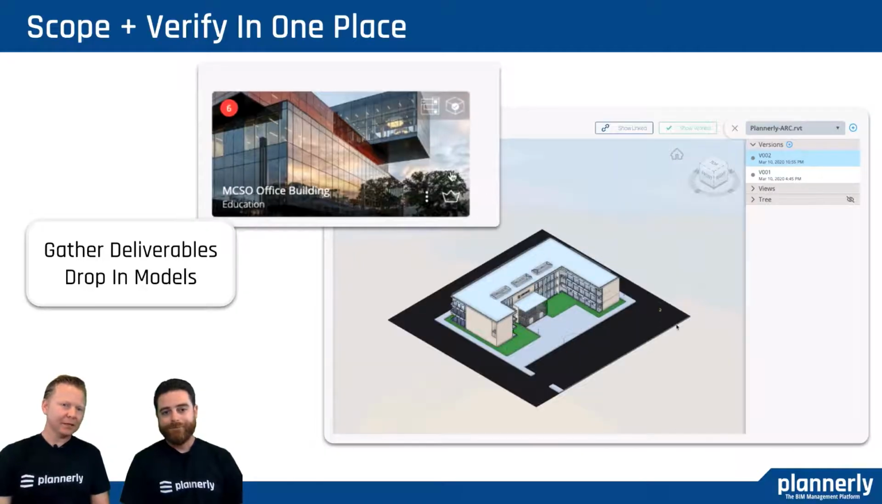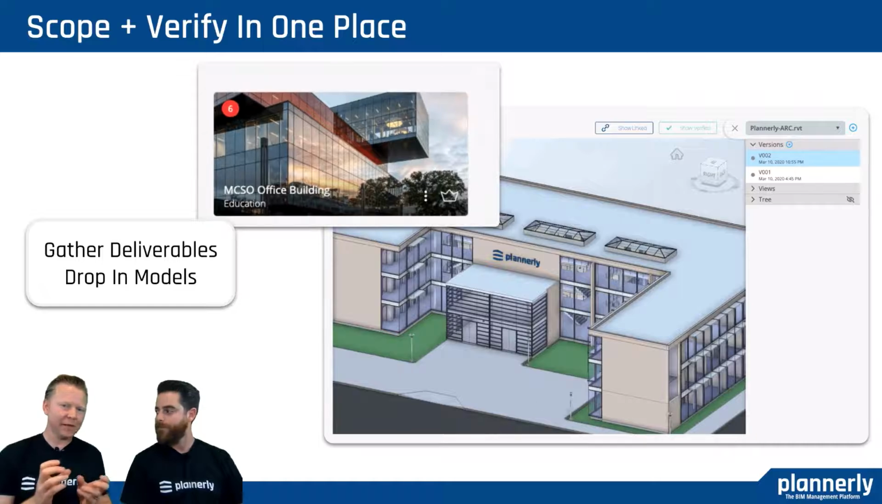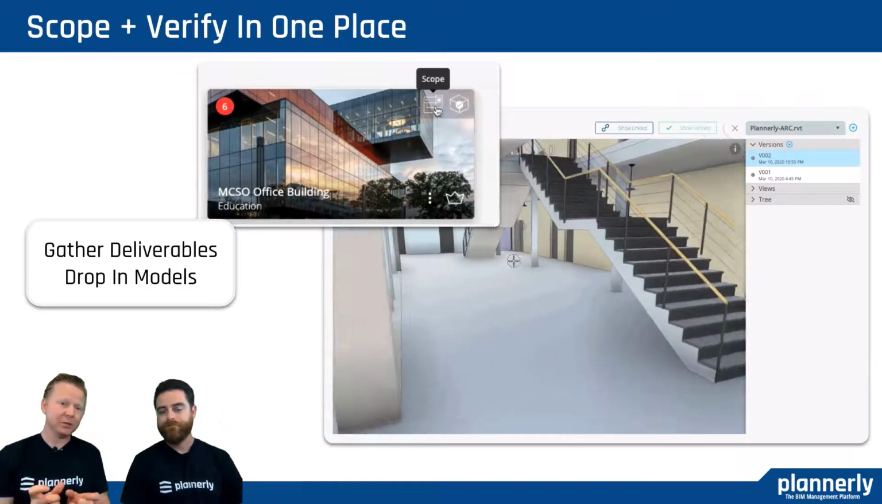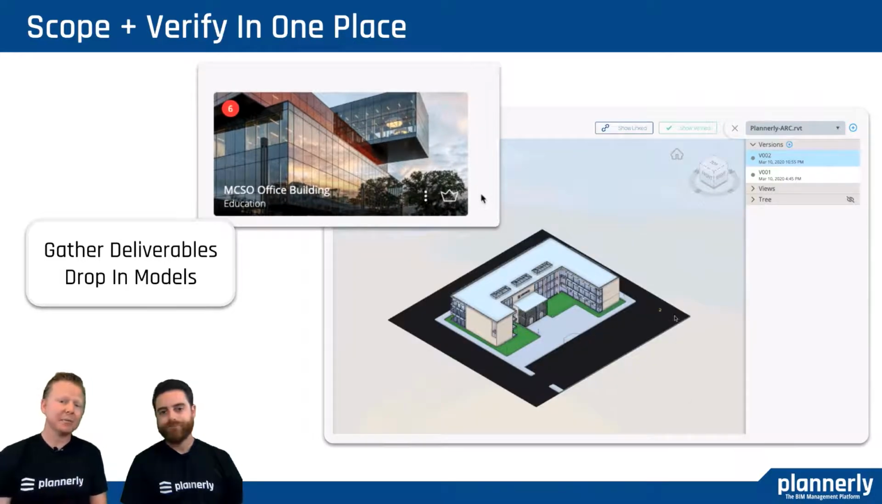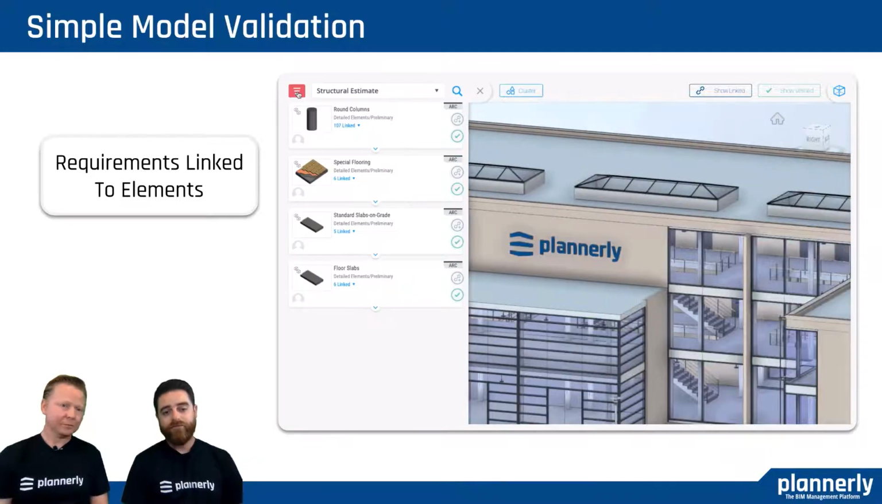Keeping it all in the same place is number one. So we talked about having the opportunity to scope and also verify that scope by gathering the requirements and the deliverables in the same place. Really, really powerful step. Simple model validation.